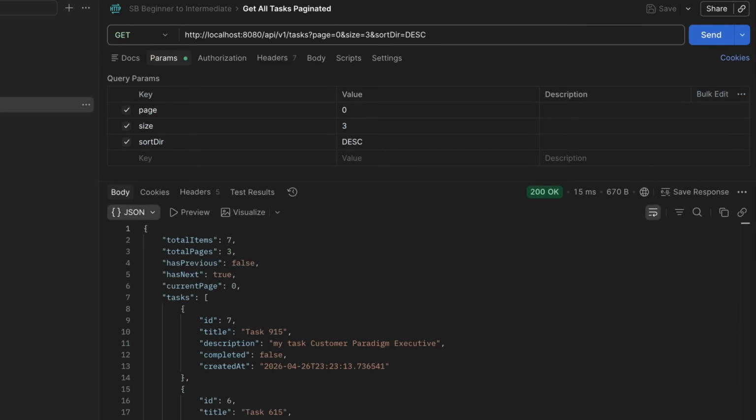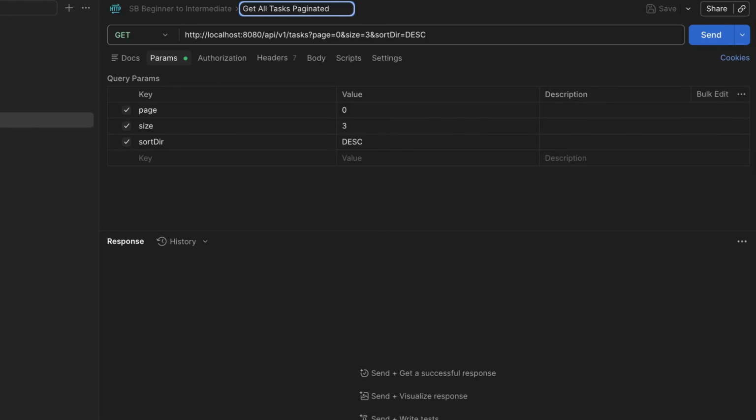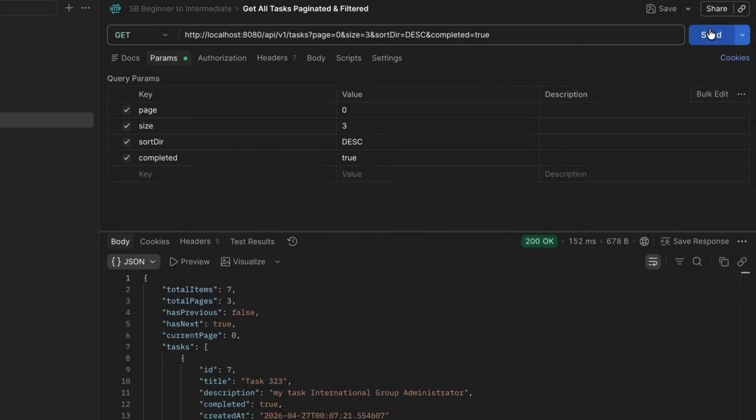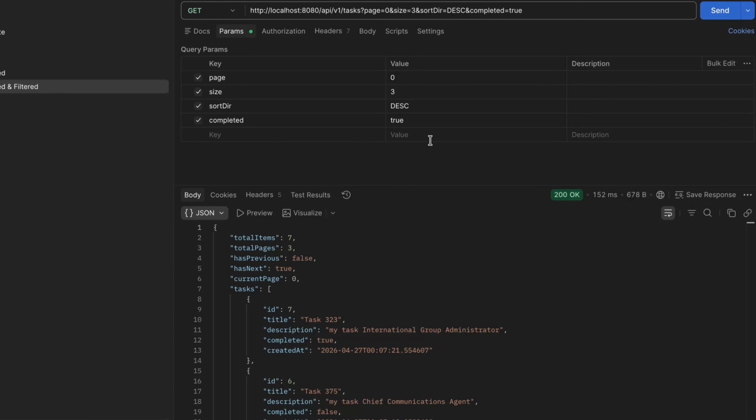So it looks very similar to the paginated get. So I'm just going to duplicate this and let's rename it to paginated and filter. And let me add a new filter, which is going to be completed, and we'll have it as true. So if you click send, it should only return those that have been completed.